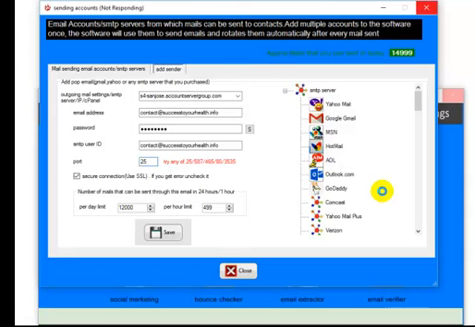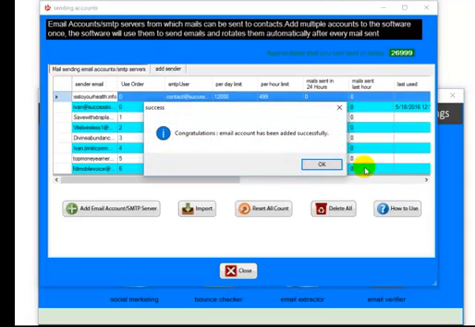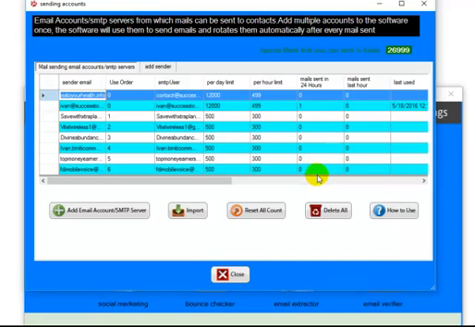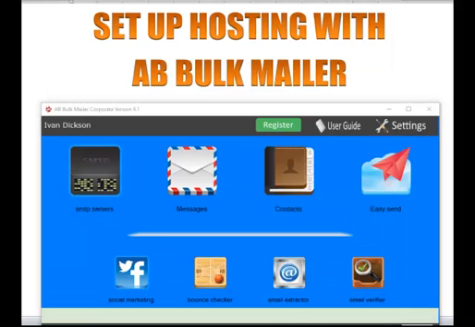Give it a little time, it should go right in there. Let's see here, it's taking a little time. There you go. Now, it usually happens faster than that, but it's okay. As you see, the SMTP is set up.